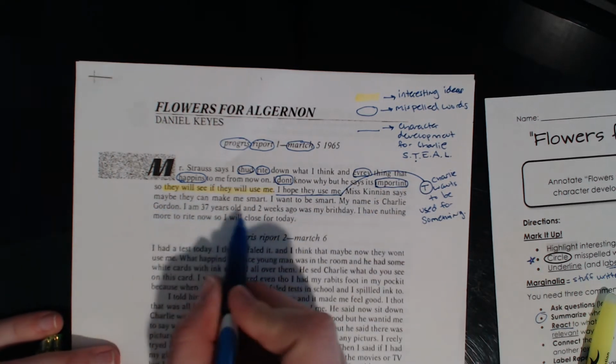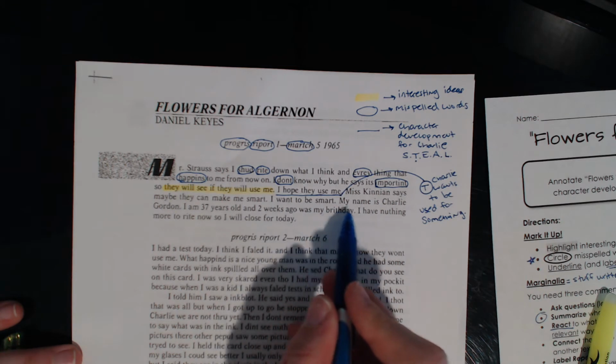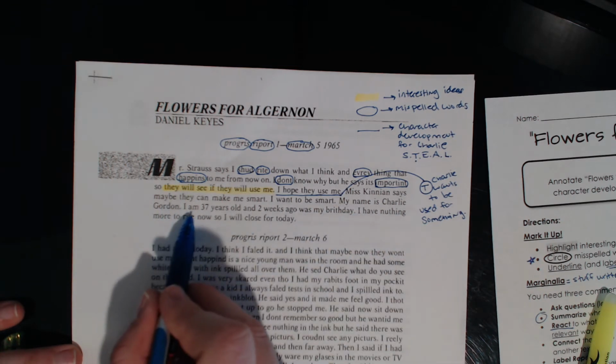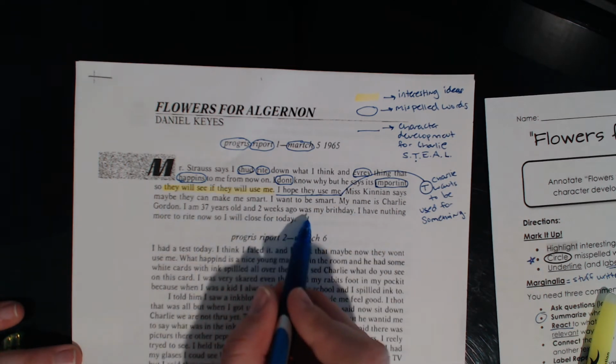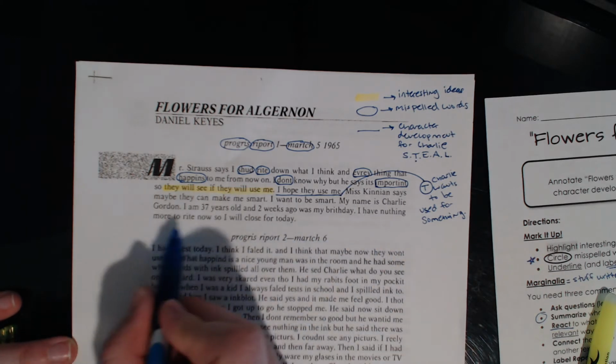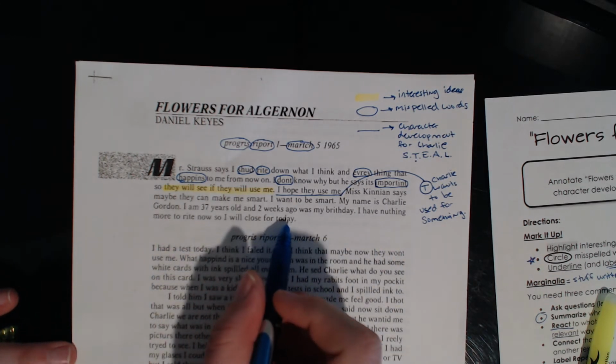Miss Kinnian says maybe they can make me smart. I want to be smart. My name is Charlie Gordon. I am 37 years old, and 2 weeks ago was my birthday. I have nothing more to write now, so I will close for today.